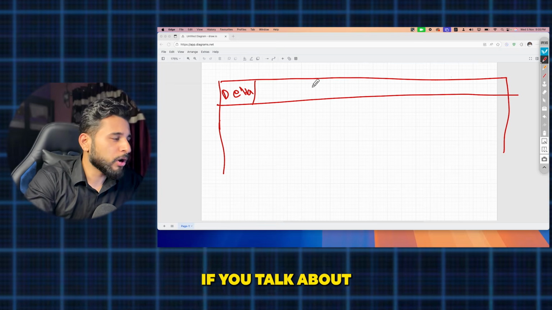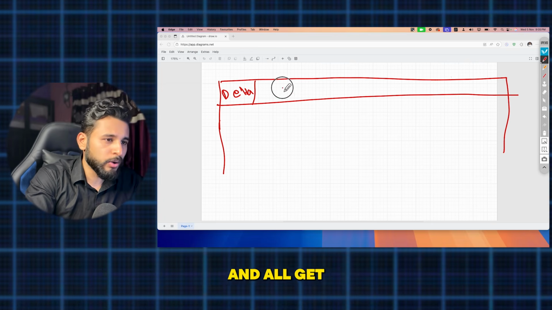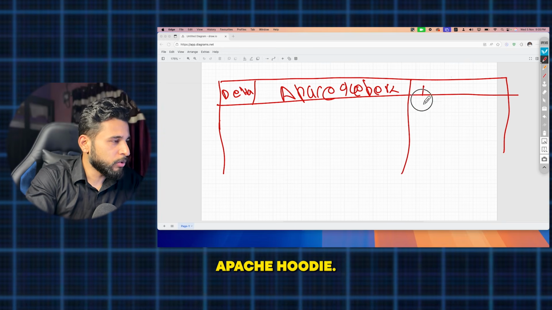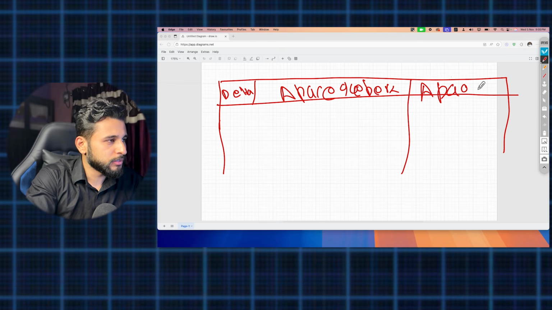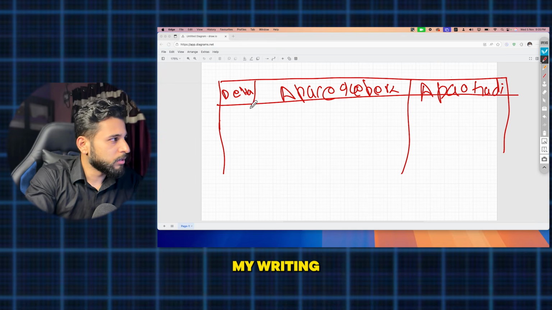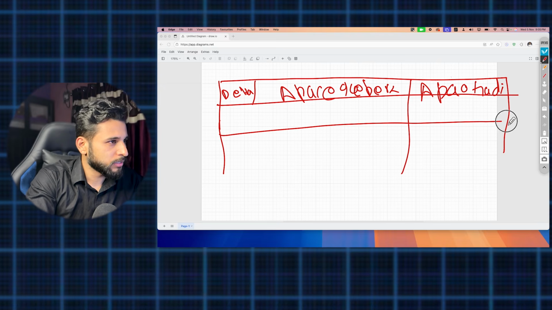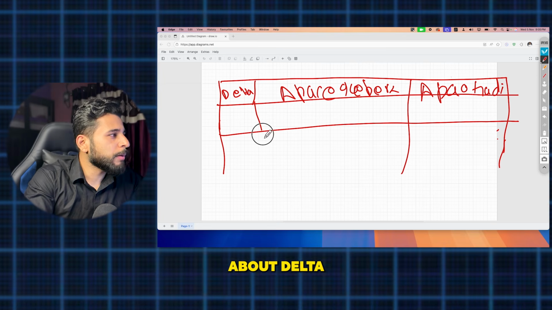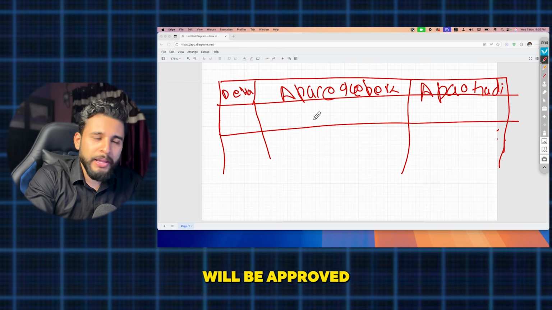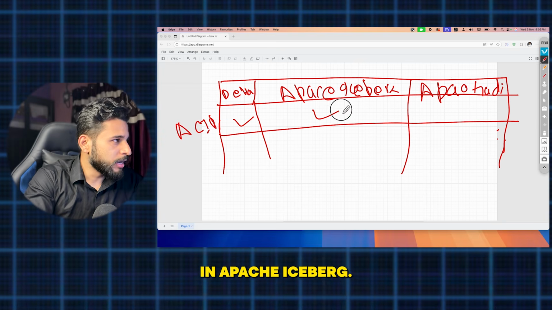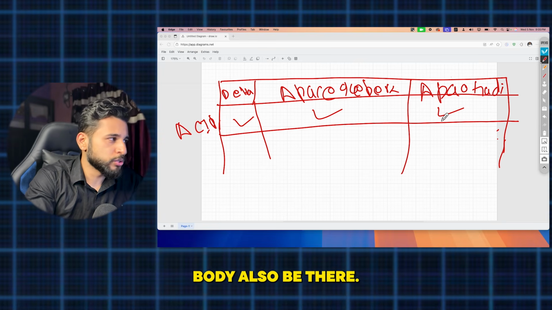Other than that, if we compare the tools, okay, Apache Iceberg, then we'll talk about Apache Hudi. My writing is not that good, but yes, this is how it looks like. So firstly, if we talk about delta table, ACID transactions will be supported. ACID, in Apache Iceberg also, in Apache Hudi also it will be there.